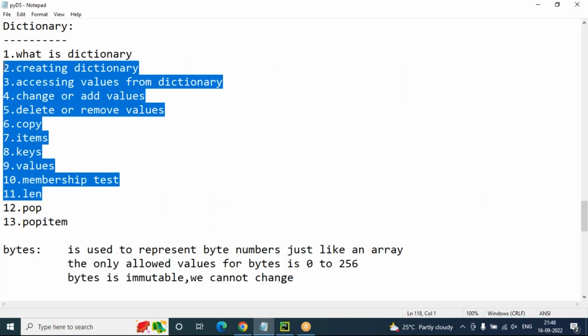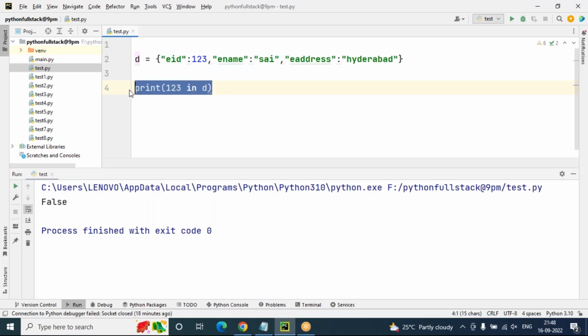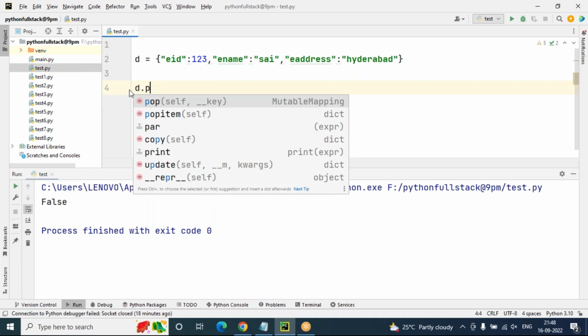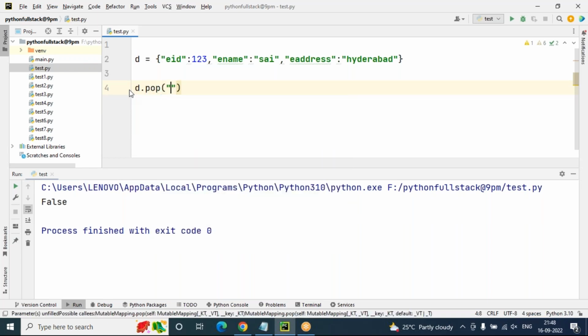Okay, these are all dictionary functions. Now there are two functions: you can see the pop function and popitem. The pop function is used to delete a value from the dictionary. Let's try this. D dot pop is there, but what will the pop function expect? A key only. Whichever key you want to delete, you supply that key. Then print D.